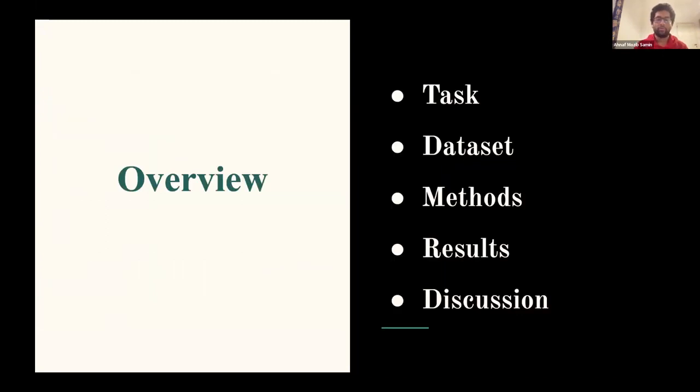So I'm going to first talk about our task and then the data set we used, and then the methods, results, and discussion accordingly.